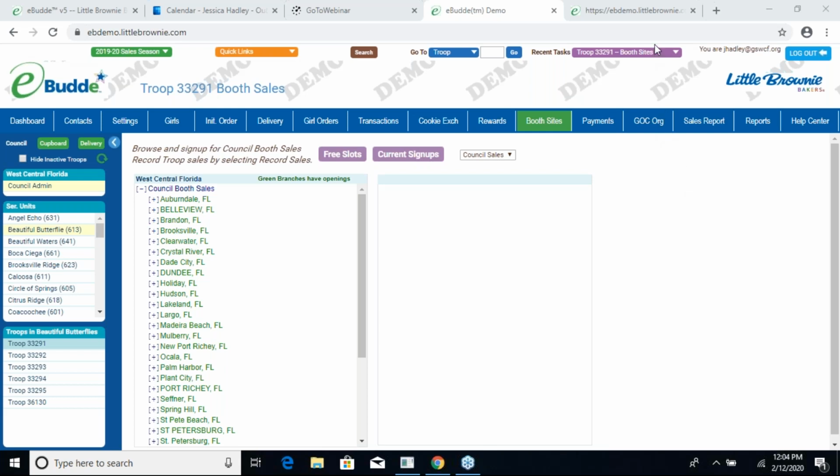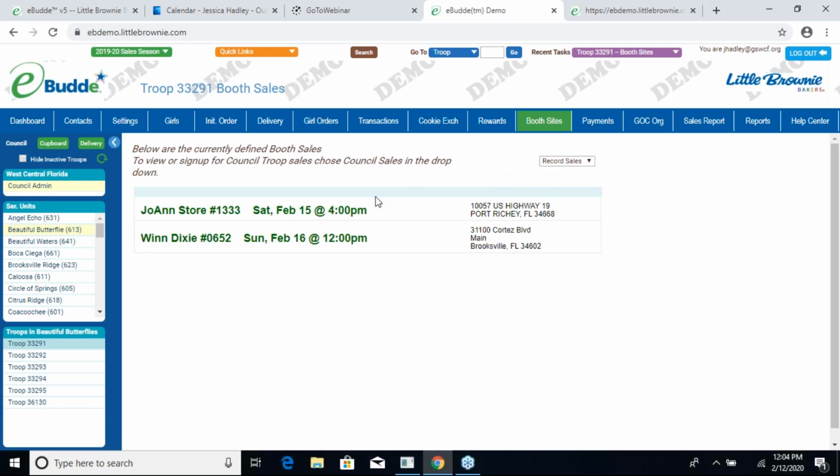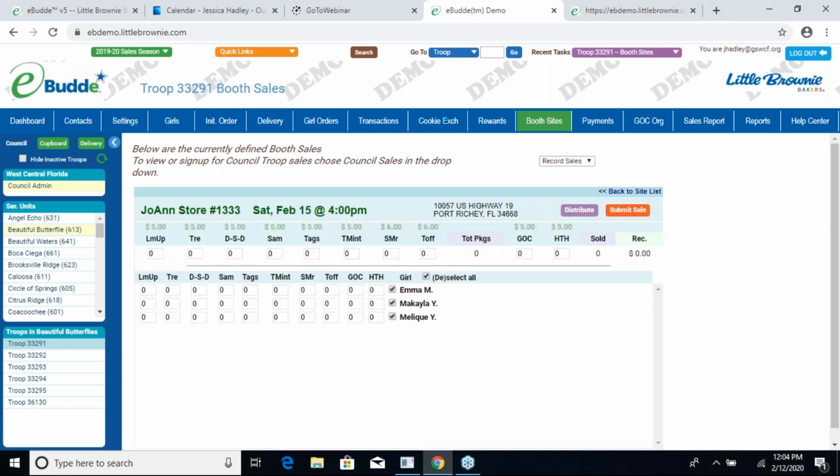Okay, so we're going to go ahead and go to the booth sites tab. Then you'll see council sales, so you'll click down on it. It says record sales. When you do, you'll then see the booths that you have signed up for in eBudde. So we're going to click on the name of the store and the date. Now this is where you're going to input the amount of cookies that you sold.